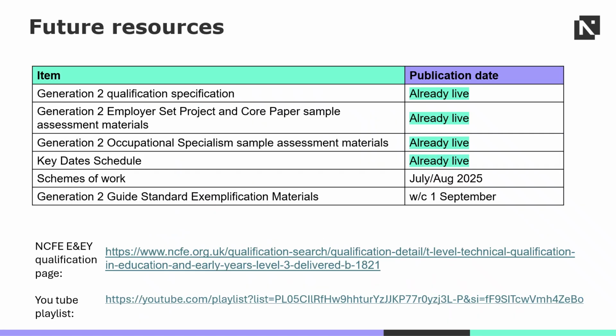Supporting documents for this qualification will be released in phases, so please keep checking the qualification page. These resources will include exemplar materials, delivery guidance and support packs to help you confidently prepare for September 2025 delivery. There will also be resources aligned to the new core elements, including session plans, e-learning and PowerPoint presentations, and activity sheets. There's also a link here to the YouTube playlist, which is specific to Generation 2.